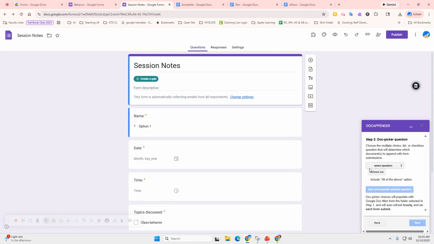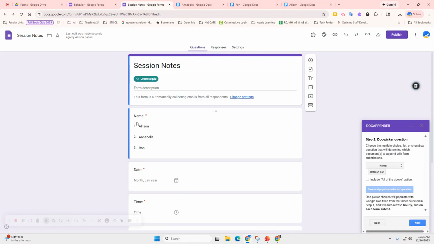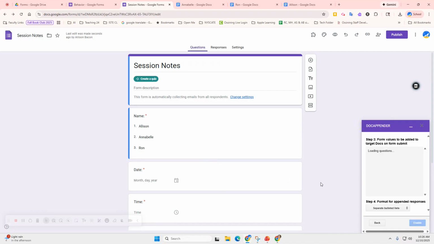Then, for some reason, it won't read the questions right away. We always need to hit this refresh list button, and when we do, our questions are available. We're always going to pick name, because that's the idea. We're actually not picking the student's name, we're picking the document itself to put everything on, but because we're using name, it just works very nicely like that. And we are going to hit the Save and Populate button. It's going to go back to that folder, and it pulled the names of those 3 documents that we made already. And I'm going to hit Next.